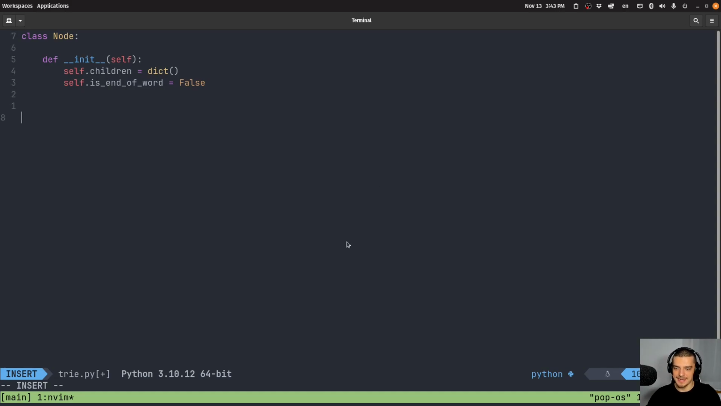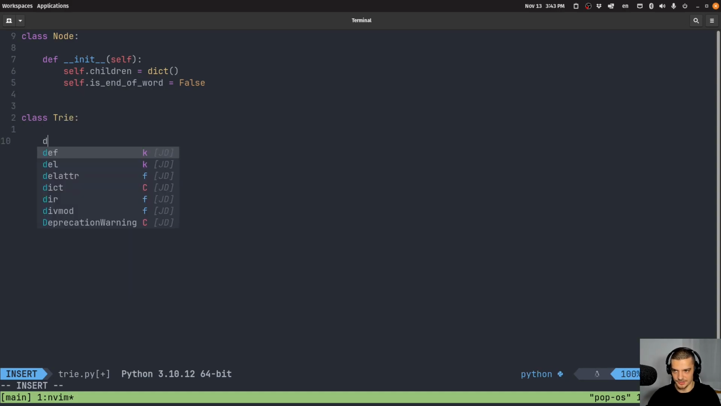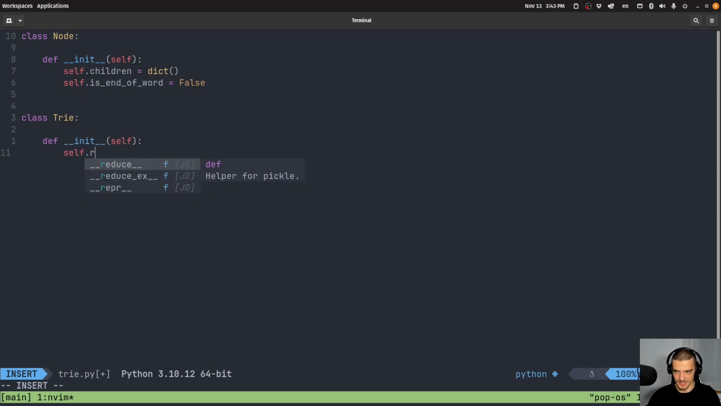That is our node. That's about it. And then we're going to have a class Trie. And this Trie is going to have an init method. And in this init method, we're going to initialize the root node. So we're going to say self.root is equal to Node. All right. So every tree is going to start with a root node that has an empty child dictionary and is not the end of a word by default.